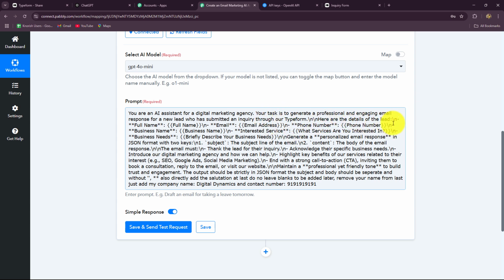Now here are the details of the lead. I'm going to enter each and every detail such as the full name, the email, phone number, business name, interested service and the business needs, which I have received from my earlier response. Generate a personalized email response in JSON format because I want the details in JSON format. So this is the kind of prompt which I have to provide with two keys. First should be the subject and the second one will be the content. I want the subject and the content separately so that I can use it in order to send the mail. Thank the lead for the inquiry, and then here we have the content, all the things which we want in the mail.